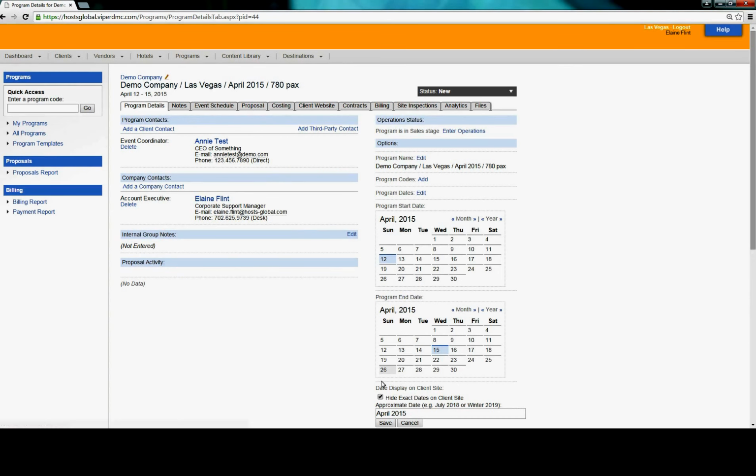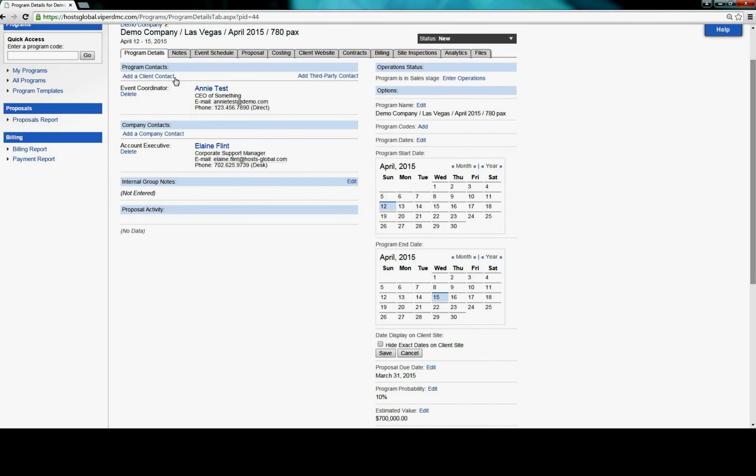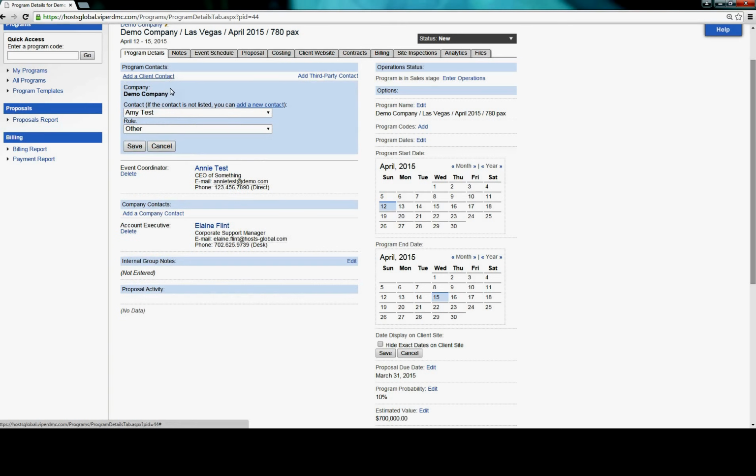For this, I'm actually going to keep it listed as the specific dates. So now it'll show you the client that you've assigned, or the contact that you've assigned to this specific proposal. We have Annie. If you do need to add another one, you can. You'll select the contacts that are already input, or you can add a new contact. And then you'll select their role.